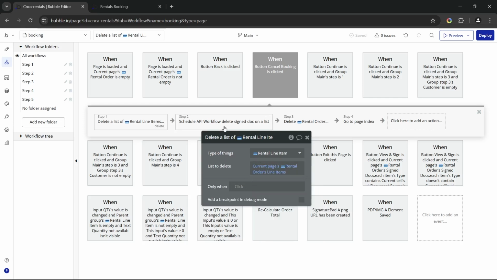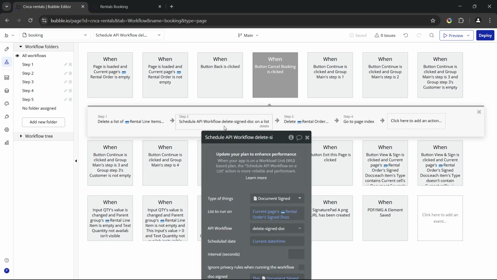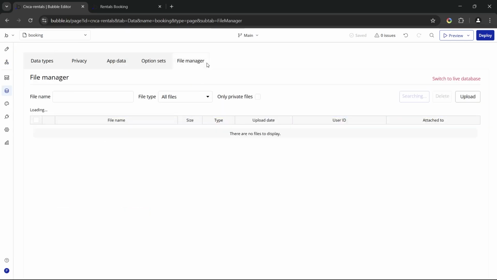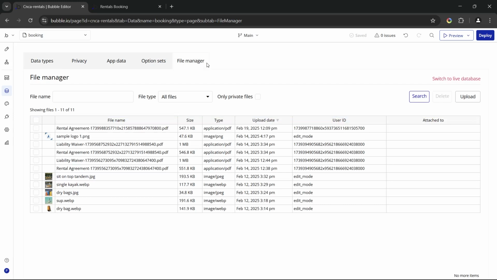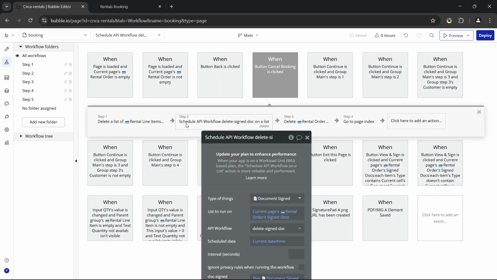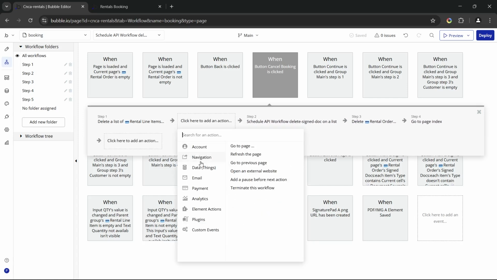And then what we're going to do for the signed documents, which is the other thing that could be created, we're going to have to run a backend workflow because not only do we want to delete the signed document record, but we also want to delete the file that was generated with the signature. Those files are being added to your app's file storage, and you definitely don't want to take up space there because that's limited based on the plan that your app is on. So if you're not using it, you definitely want to get rid of it so you can free up that space. And the reason we're using a backend workflow for this is because there's no action to delete a list of files in one go.